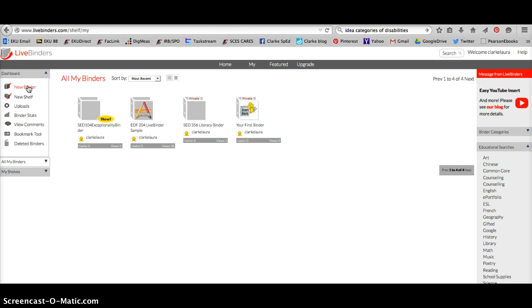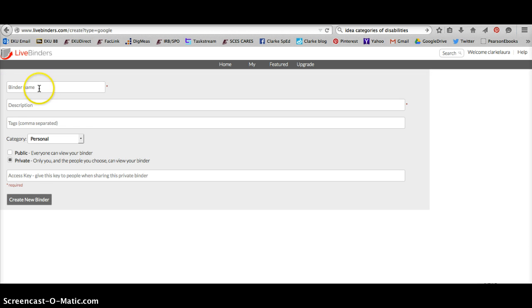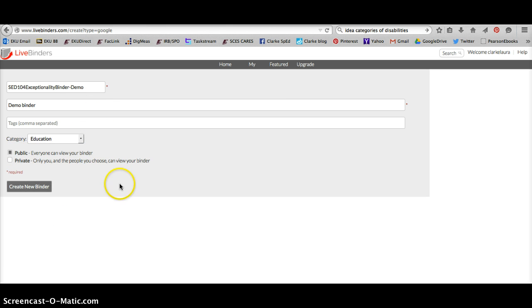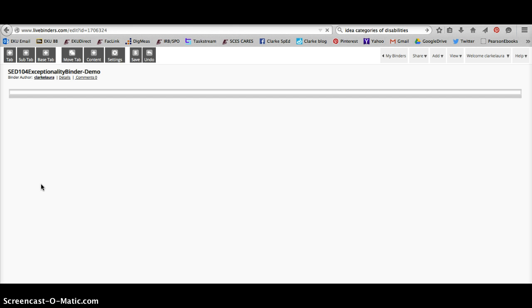So as I click on New Binder, it asks me first to give my new binder a name, and I'd recommend you name it the SCD 104 Exceptionality Binder. I'm going to call this demo since this is the first time. This is your demo binder, and you will want to describe your binder. You're going to list that it's an education binder, and you're going to make it public. It's really important you click on that public link so that when you share this with your professor, they will be able to access it. Then you click on Create My New Binder.